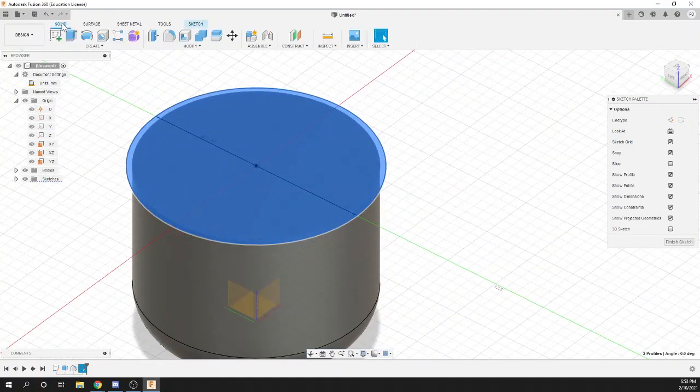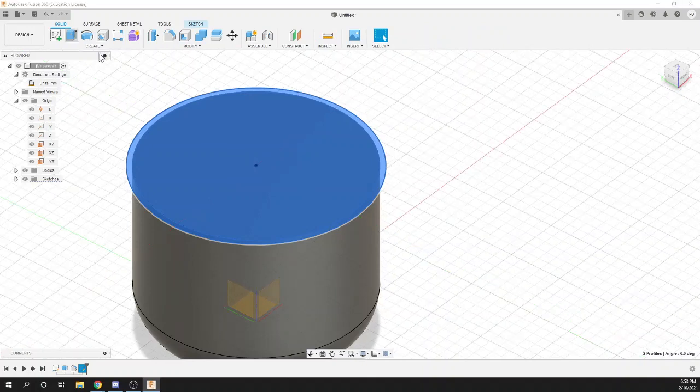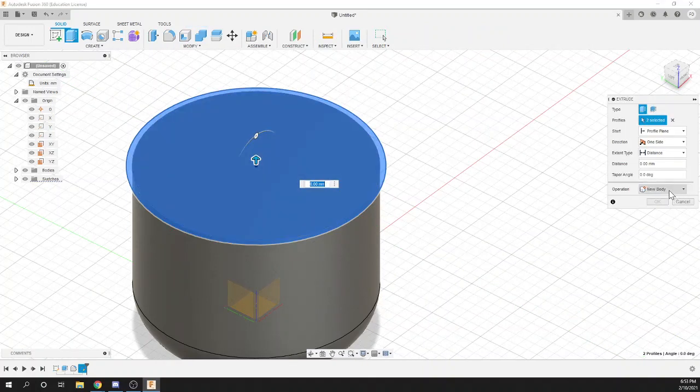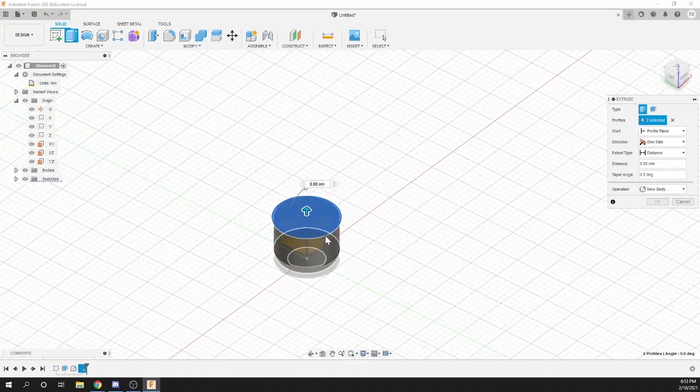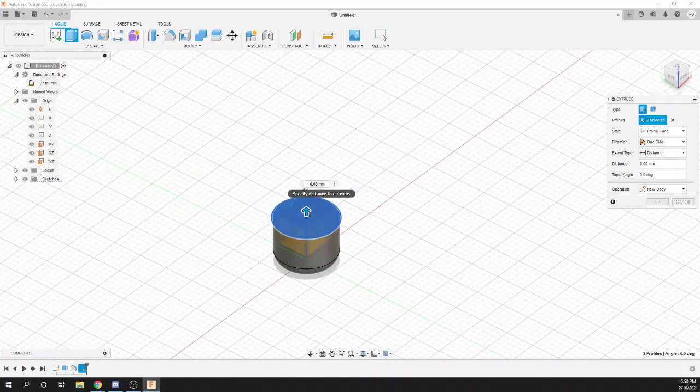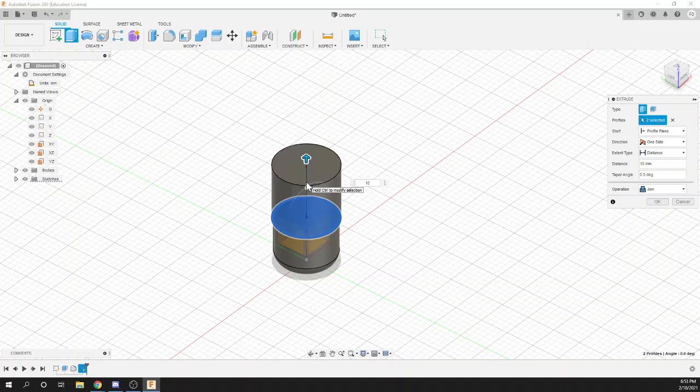And then we can go over to Solid, and we're going to click Extrude again. We want to make sure that this is set to New Body once we extrude it, because we want these to be separate features. And so now we can try making this something 10. Yeah, I think that'll be a good one.